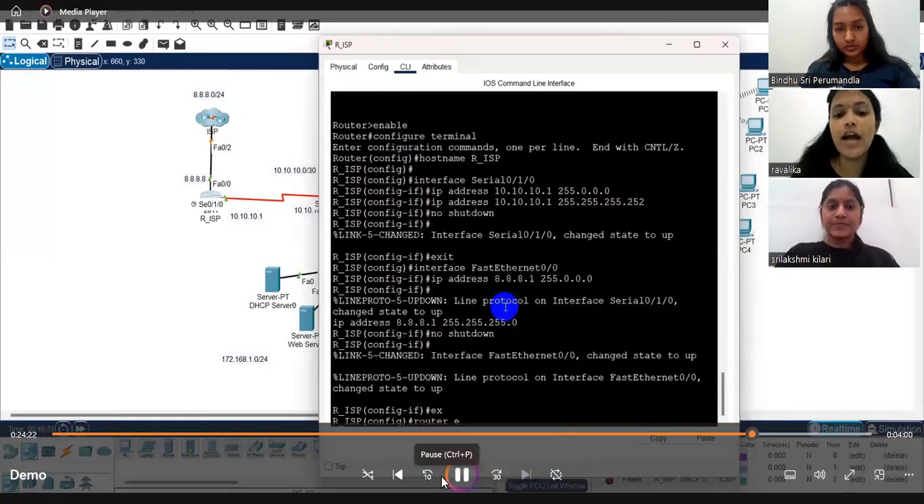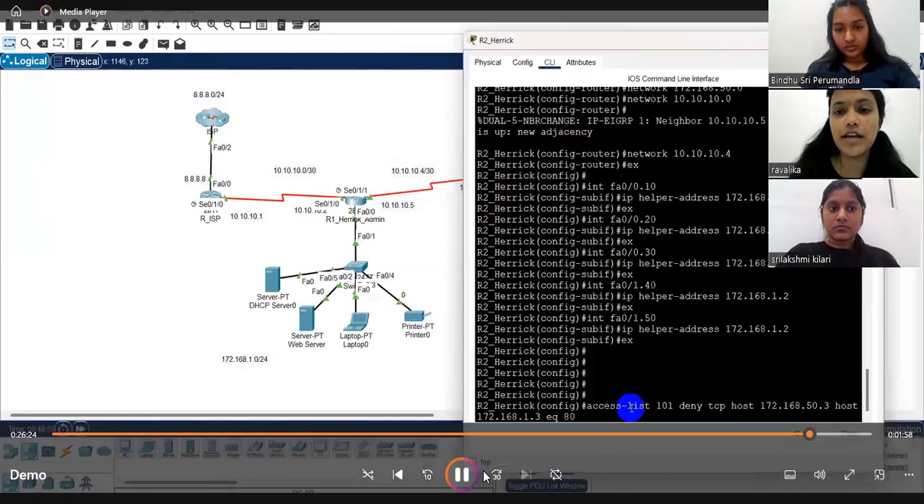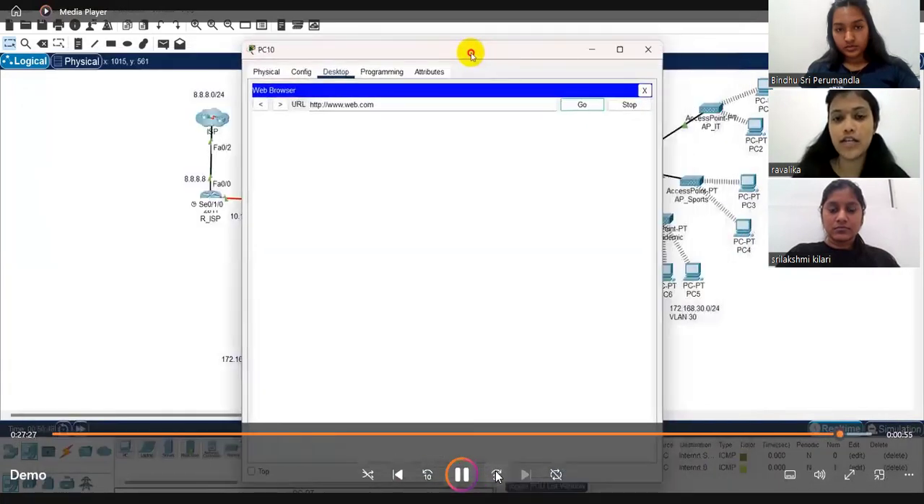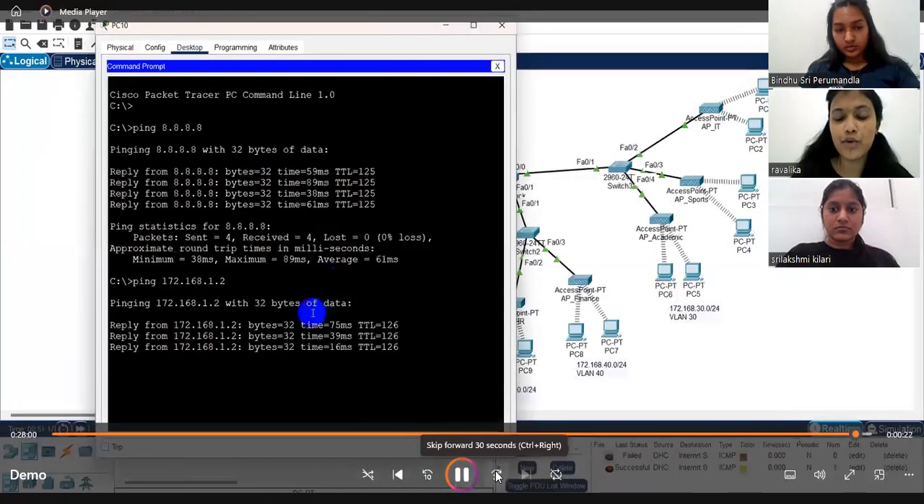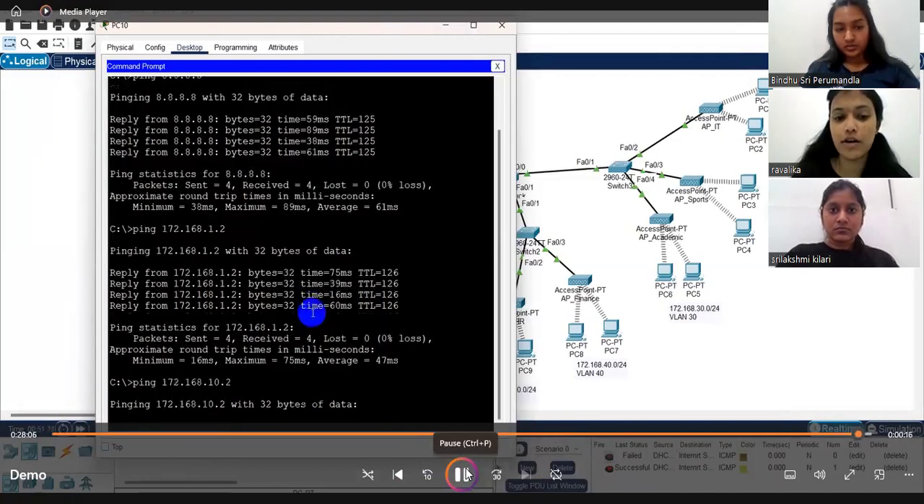And then we go for the pinging. Pinging is a testing of the IP address. By sending a message to the IP address, when we get a reply, we know the address is correct. The network design is connected.